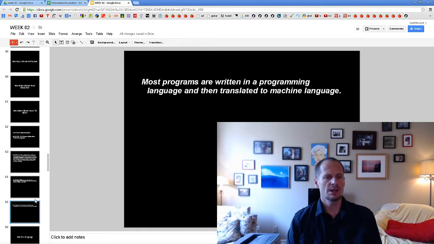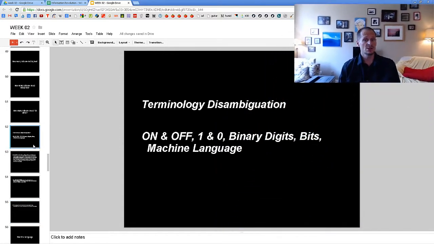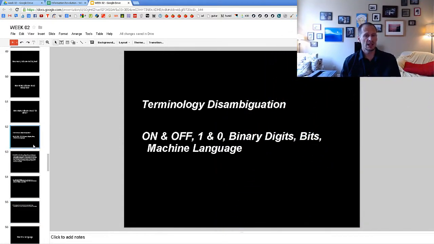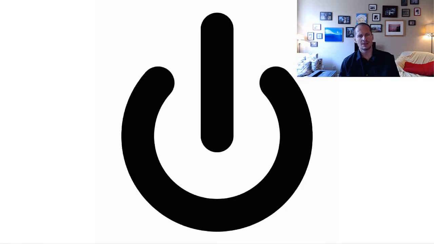So that's a little bit about zeros and ones, binary digits, bits, machine language, and on and off, and how they're all related, and how that connects back to this universal symbol, which we see everywhere. We find it everywhere on technology, and most of us don't understand exactly why it looks like this. It looks like this because it's representative of a one and a zero.